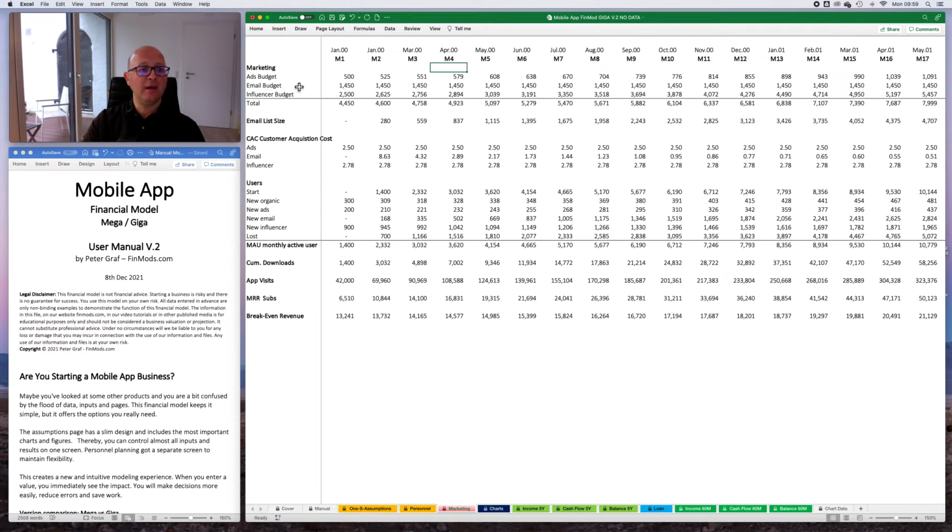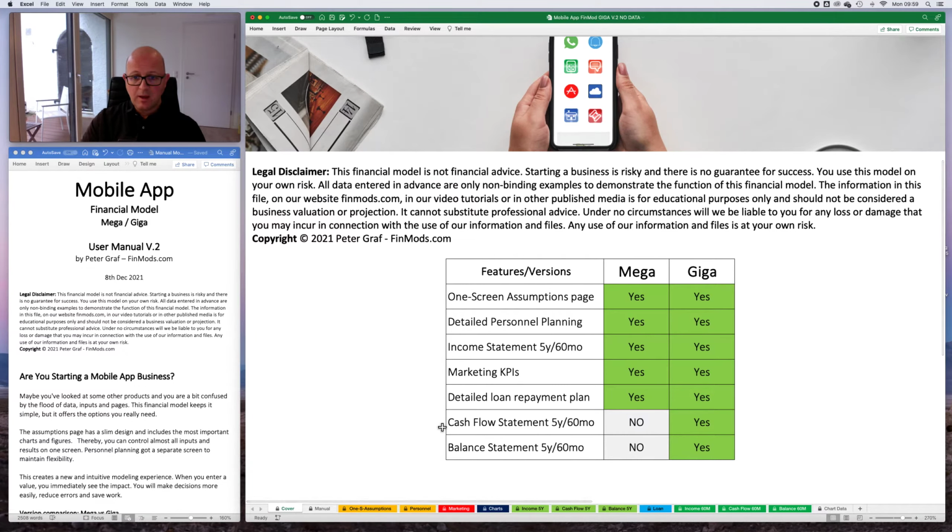one. Ads, marketing, email list size, customer acquisition cost, users, where they come from, organic, ads, email, influencers, the lost users, the monthly active users, cumulative downloads, the app visits, the monthly recurring revenue for subs, for your subscriptions, and the break-even revenue. So, your KPIs. And both versions have the detailed loan repayment plan, which is this one, the blue tab.